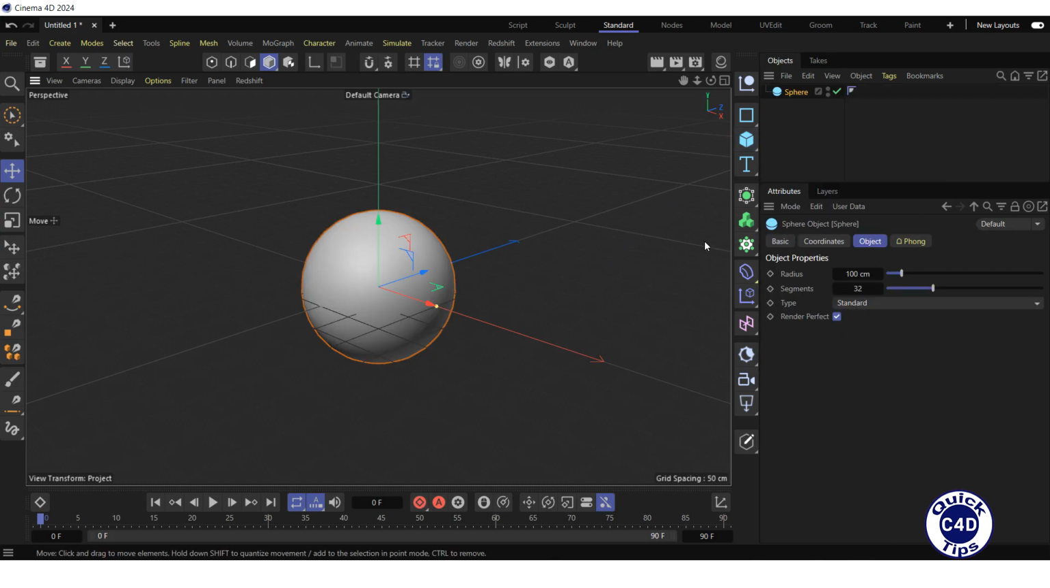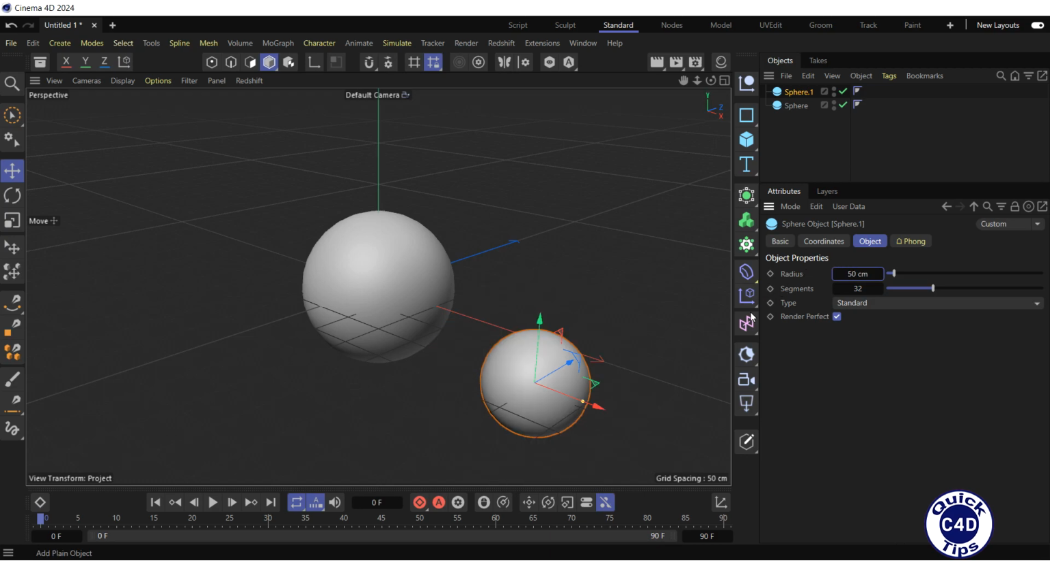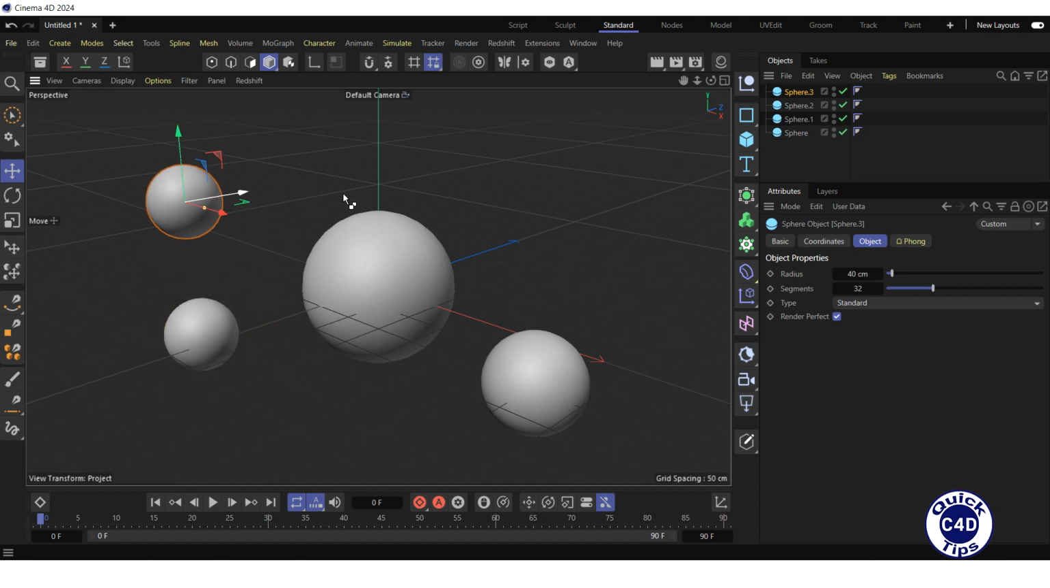Duplicate the sphere by pressing the Control button on your keyboard and clicking and dragging the sphere in the XZ plane. Go to the Object tab of the newly created sphere and reduce the radius to about 50 centimeters. Then, in the same way, create two more spheres with radii of about 40 and 30 centimeters. Let's also move the last copy up the y-axis.